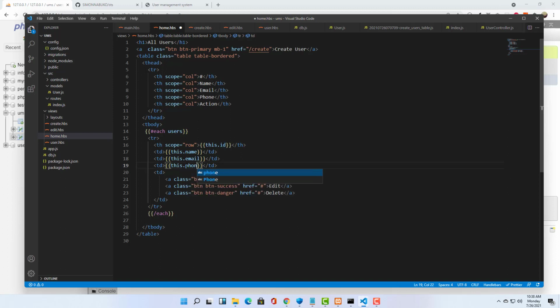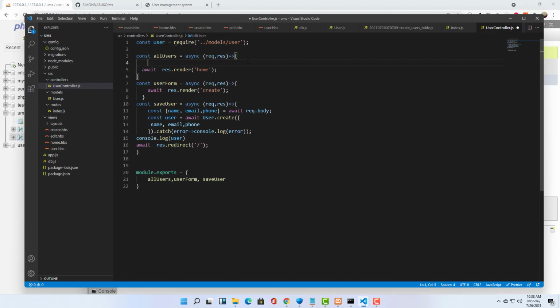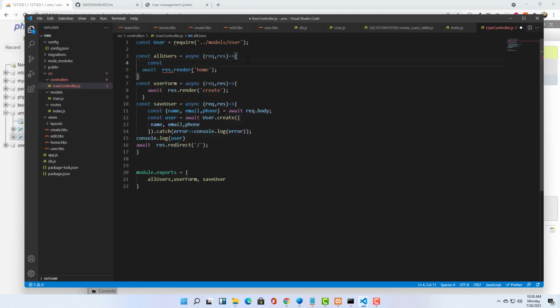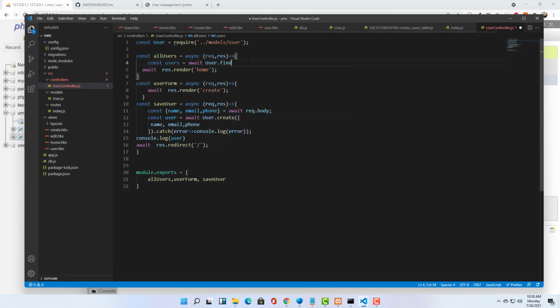But there is something. We have passed this here, but in the users route, we've not passed the users data. So inside here, the first thing you have to do is to get the users. So const users equals await, and then we have a method called findAll. So User.findAll, we find all users.